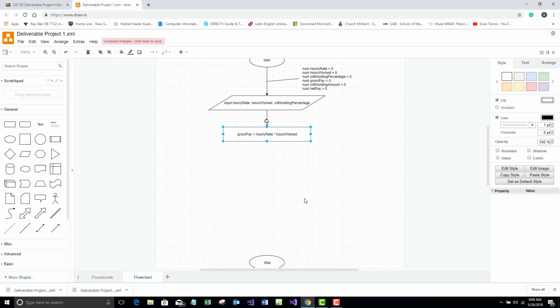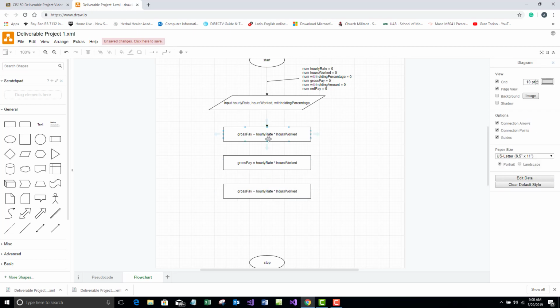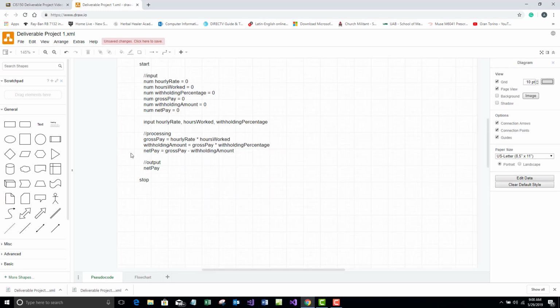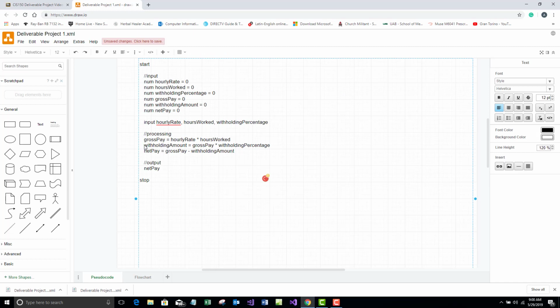And we need 2 more of these. So I'm going to copy and paste, line it up, copy and paste, line it up. I'm just copying and pasting these objects. Just drag individual ones over if you want. All right, so let's go ahead and get our pseudocode for the withholding amount.